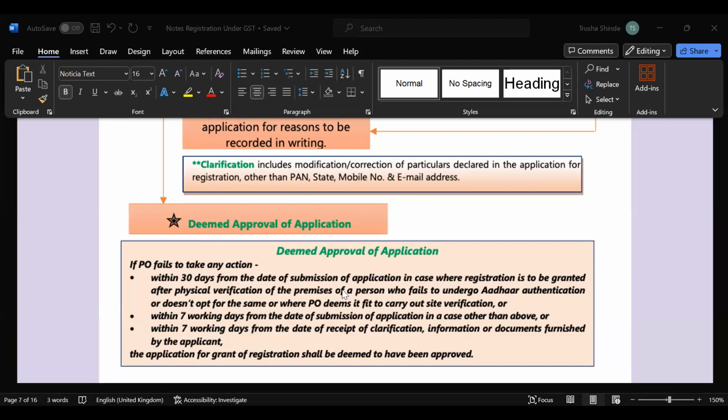So, in all the cases, where your proper officer fails to give you the notification within 7 days, the registration is deemed granted. Only for one case it is not, where there was a physical verification part, Aadhaar authentication part. Only on those grounds 30 days is allowed, and after 30 days it is to be assumed that you are granted the registration.